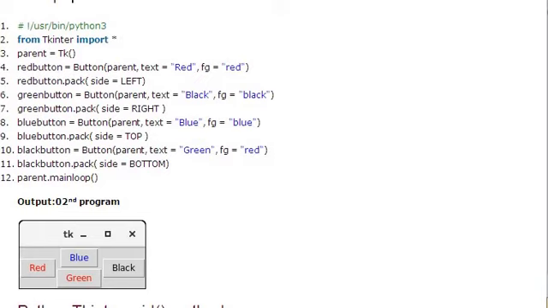Look at this. Look at line number 2 and 3, and we are creating a button. Look at line number 4, the button we are creating, and don't bother about the name here. It can be something like red button or anything. So parent, comma, the text to be displayed on the button is red, and fg, that is foreground color, is also red.